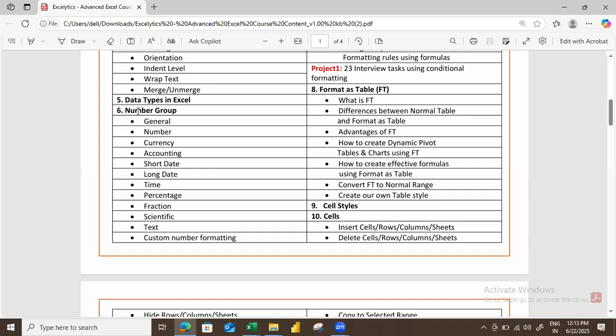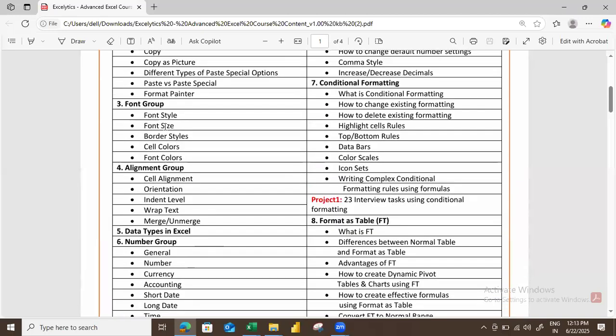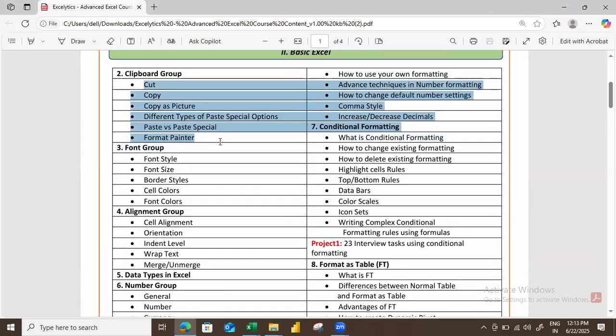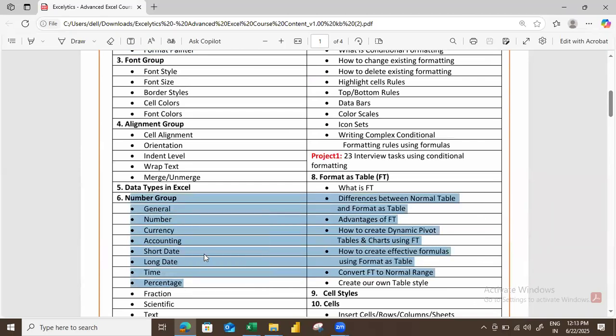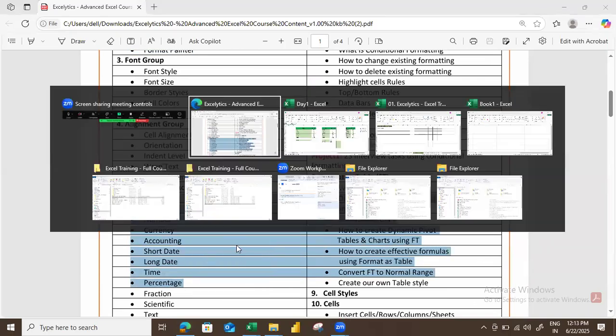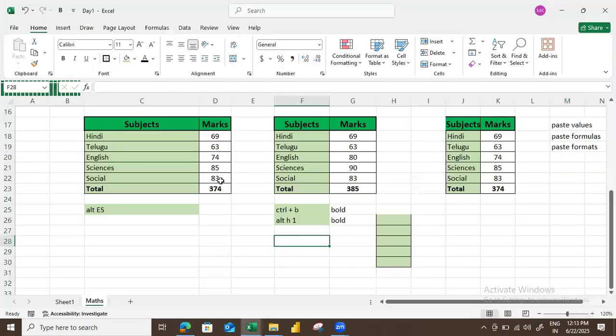Here we have the number group. So we are currently here, talking about the second option. I think we will come to this part next class, maybe. Number format is different. Normal formatting is different. We will come there. So you guys are clear with these three options, right?